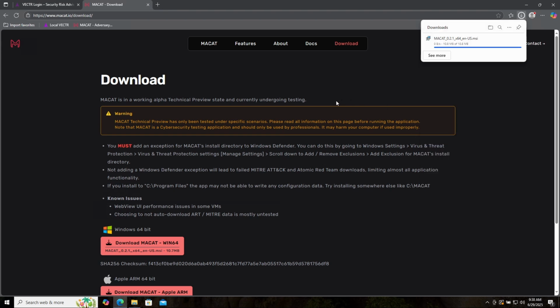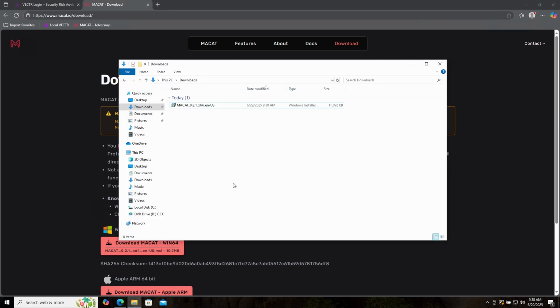Before we install, what does MACAT do? It allows you to execute commands and procedures that adversaries might use to attack important assets like desktop and laptop computers, servers, cloud services, and more. It synchronizes with community-contributed content from projects like Atomic Red Team and the MITRE Enterprise Attack Framework. MACAT is designed to make adversary simulation easier for cybersecurity professionals like threat intelligence analysts, defenders, detection engineers, and others.